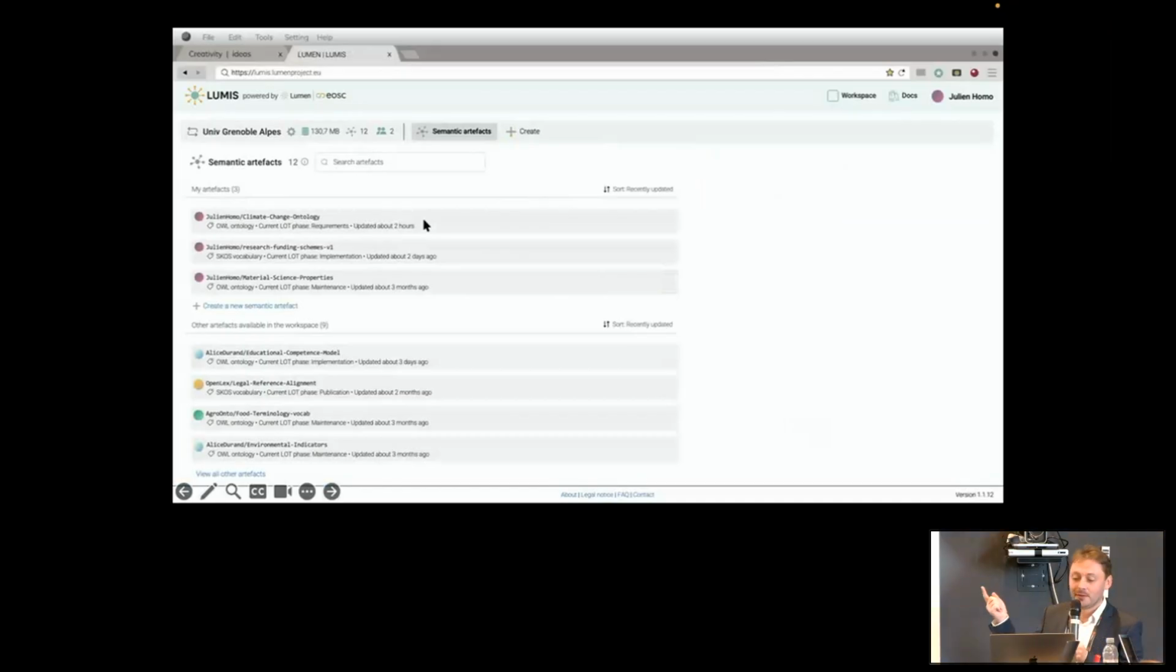As you can see, the idea is to organize these artifacts in two sections. You have your own artifacts, I mean the ones you have created, but also another section with the other artifacts available in the workspace, the ones shared by your colleagues or the other contributors within the same workspace. So we can see directly some details, some metadata about it. So the type, the current phase in the LOT methodology, the last time it was updated, everything related to the current status of this artifact.